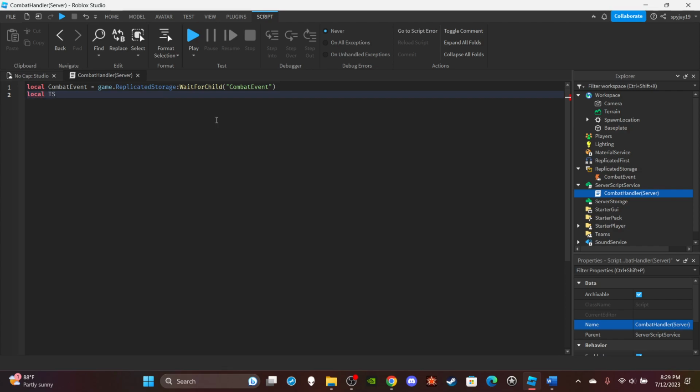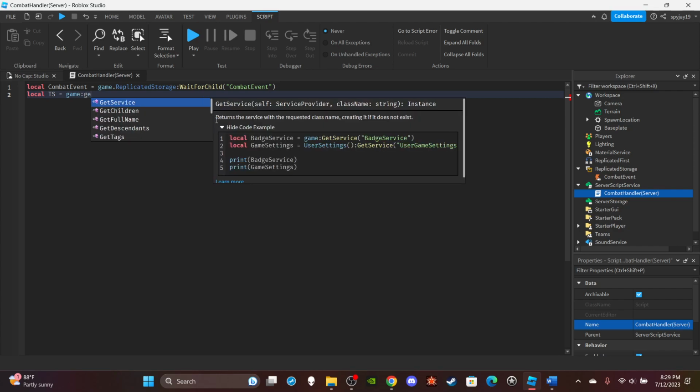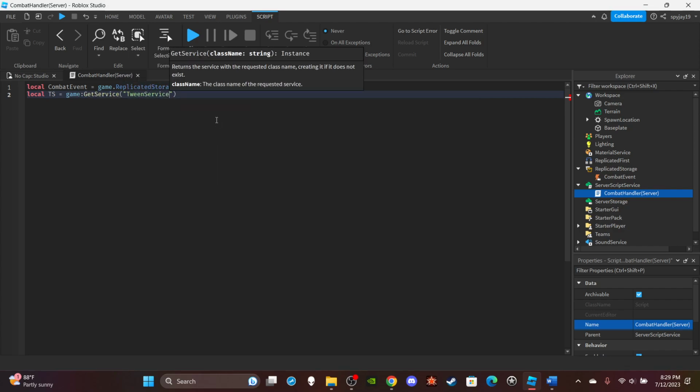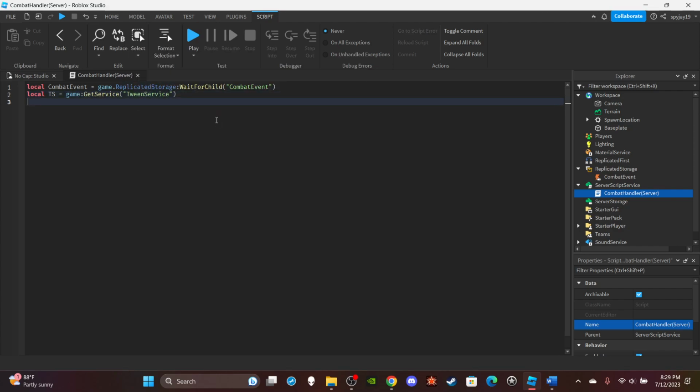So let's do local ts is equal to game get service tween service. Then I'm going to get another service. I'm going to do local sound service, or ss, it doesn't really matter. Actually, let me just stay with what I'm doing. Local ss is equal to game get service sound service.